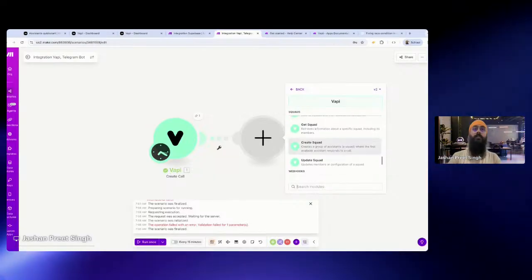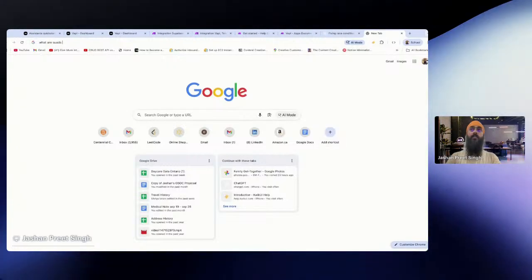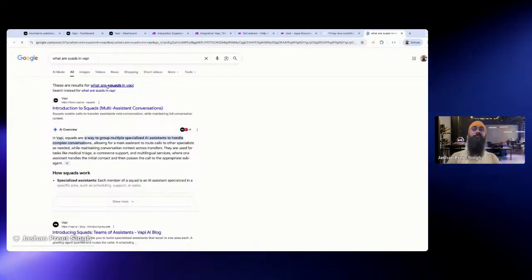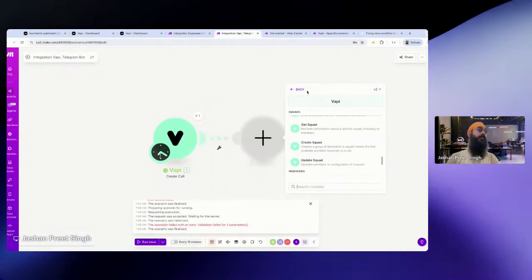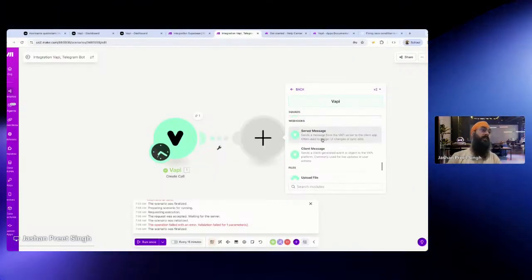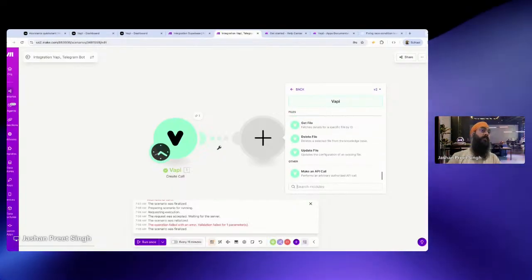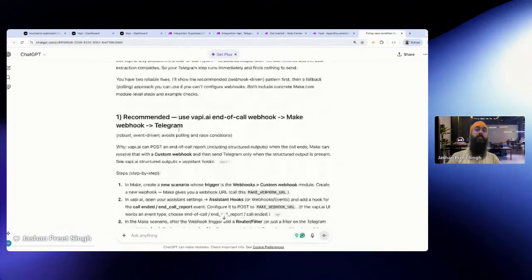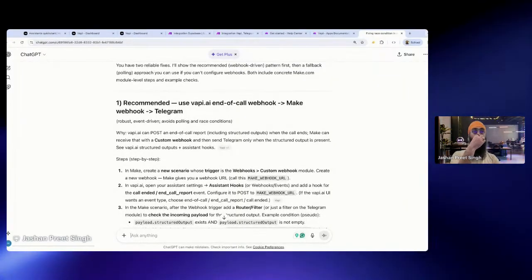What are squads in Vapi? Squads enable calls to transfer assistants mid-conversation. Okay, kind of that thing. Webhooks send a message from the Vapi server to the client app, often used to trigger UI changes or sync data. That's good. Upload file, list file, make an API call. Let's see what AI has to say. Use Vapi end-of-call webhook, make webhook to Telegram.